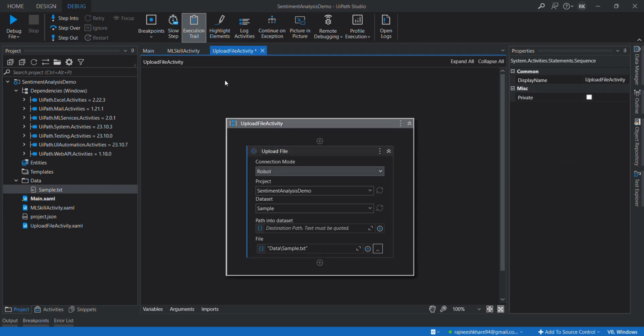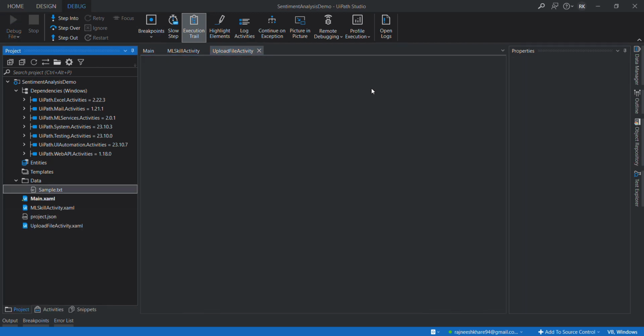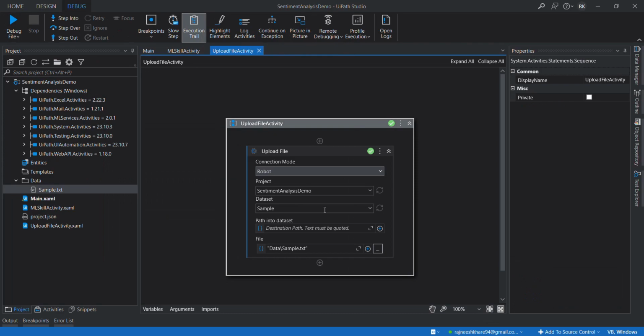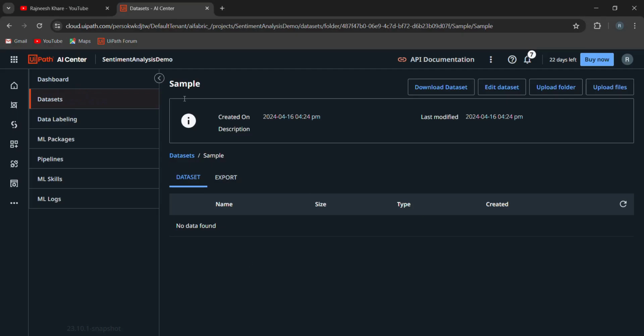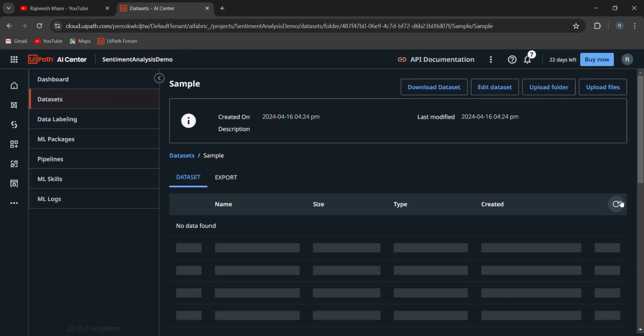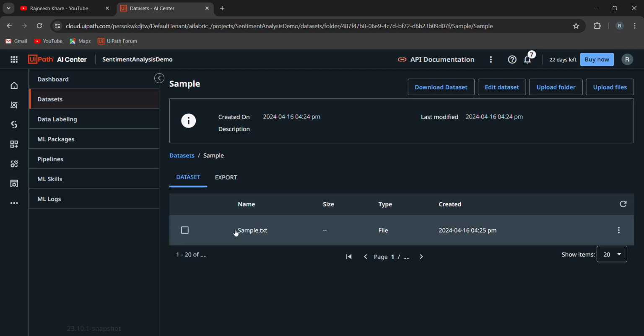Now let's run this activity and see whether the file is getting uploaded or not. Execution is completed. Now go back to our AI Center. Let's refresh this and we have got the sample.txt file uploaded here.